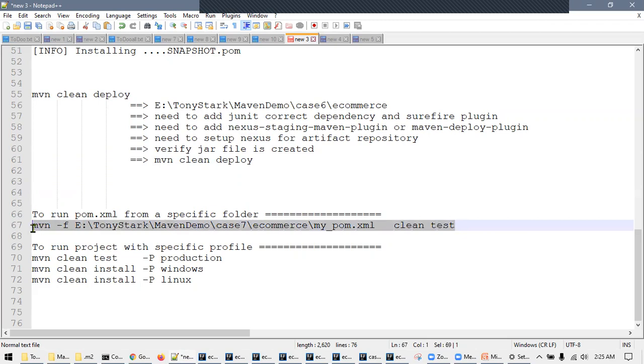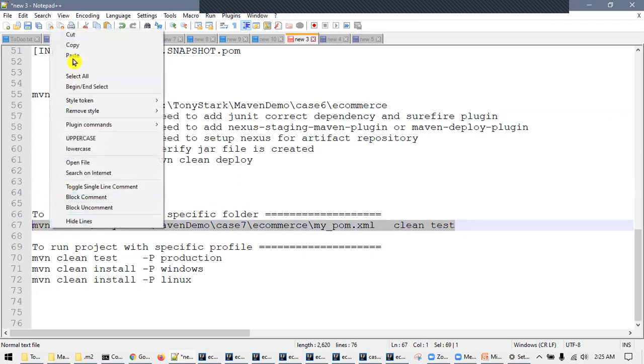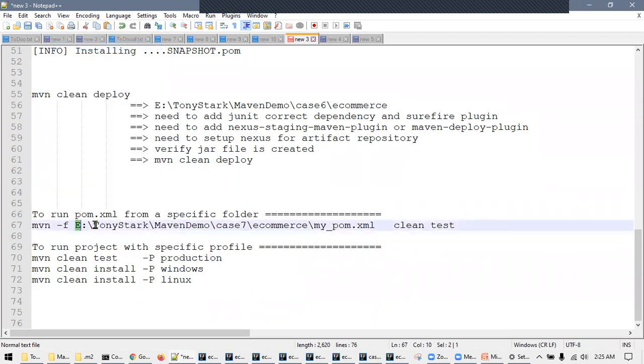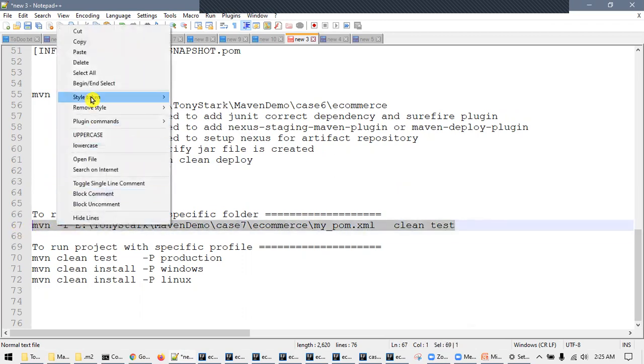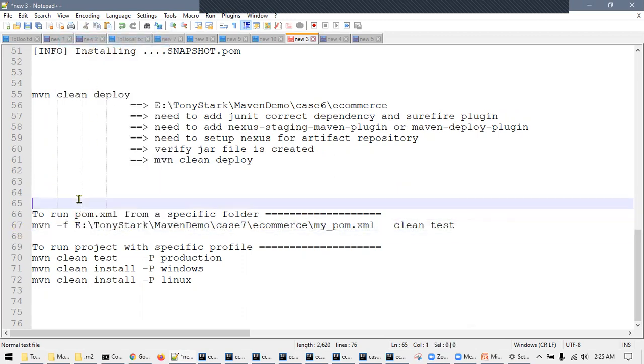Maven, mvn -f and the path of your other pom.xml file, and then clean test, or clean compile, or package, or deploy, anything. This is helpful when you have multiple projects, so you have a parent project and child projects, or master slave project. This is where these things are helpful, right?